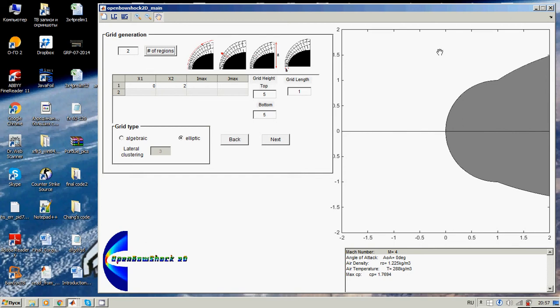I input 2, because I have region 1, which is going to include only my cylinder, and region 2, which is going to include everything else on top and the bottom. Then I put intervals of my location along the characteristic length, for example 1 and 2. As you can see, x1 is the initial point: for the first part of the grid, the initial point is the leading edge, and for the second part it is just the edge of my circular cylinder geometry.